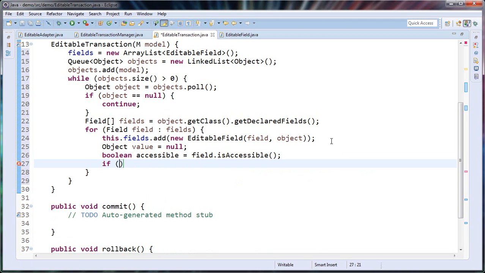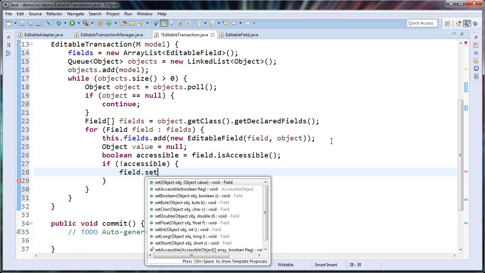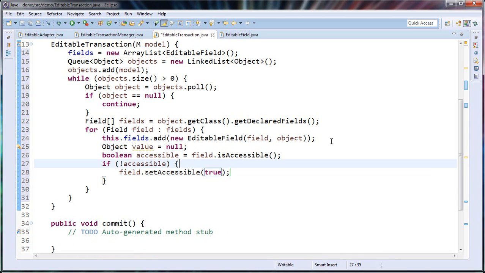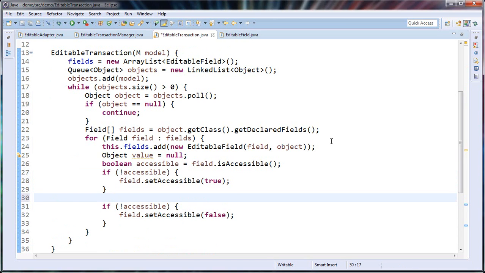If it's not accessible, then let's make the field accessible. And in the end, if it was not accessible, let's make it unaccessible again. In between, I would like to get the value of the field by calling the field get value, which is the get, with this object as parameter for the context, and I will retain the value here.